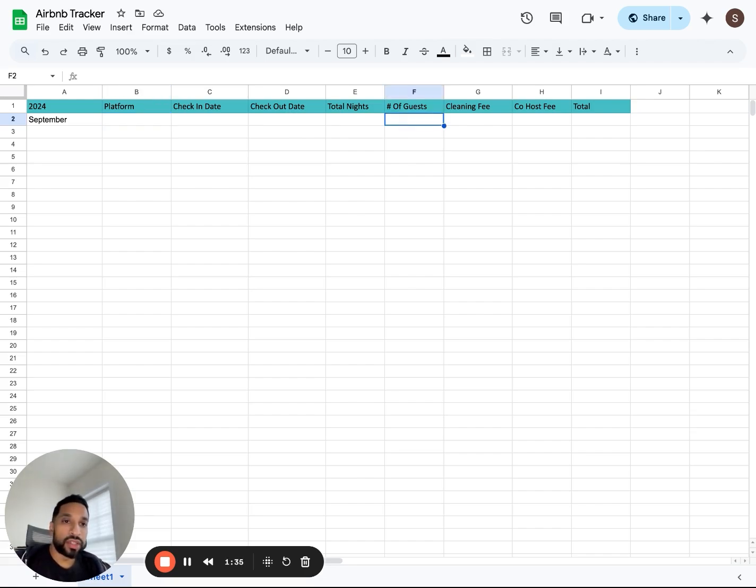The number of guests is going to allow you to identify patterns in your booking trends, like whether you'll have more solo travelers or families that prefer your listing. The cleaning fee and co-host fee, these expenses are what help you calculate your actual earnings per booking. And if you do work with a co-host, you can just label the percentage that they're charging you over here. Most co-hosts typically charge between 8 to 20%.